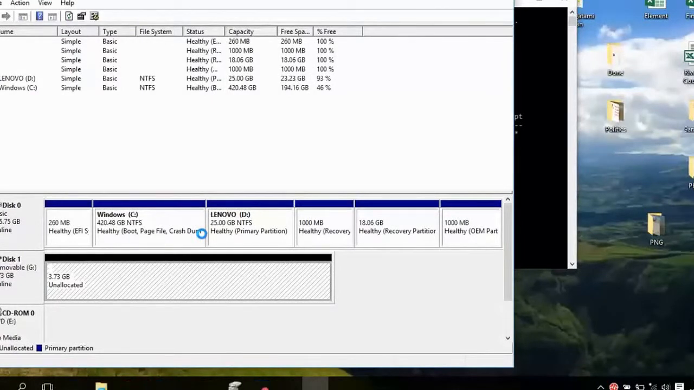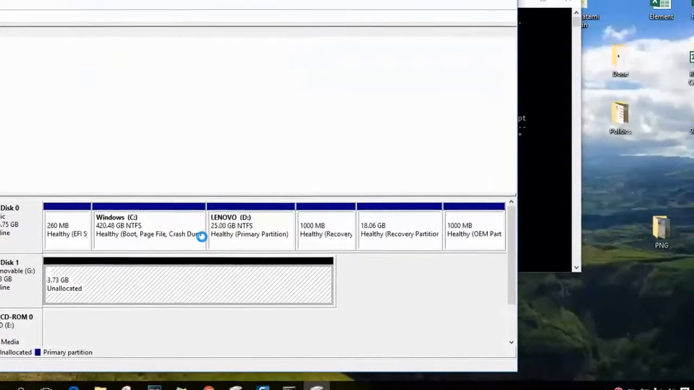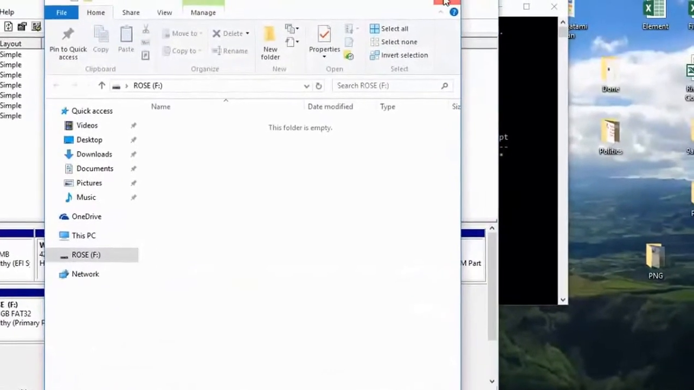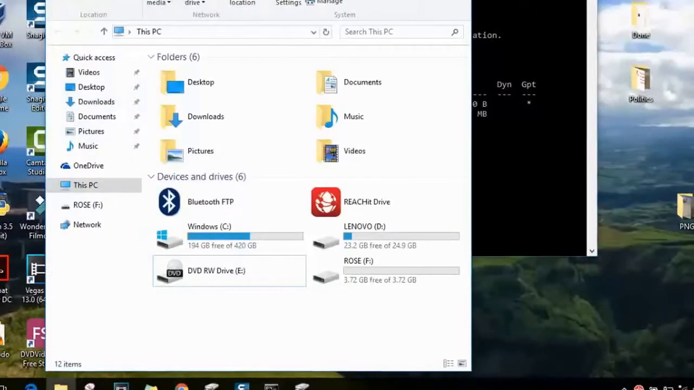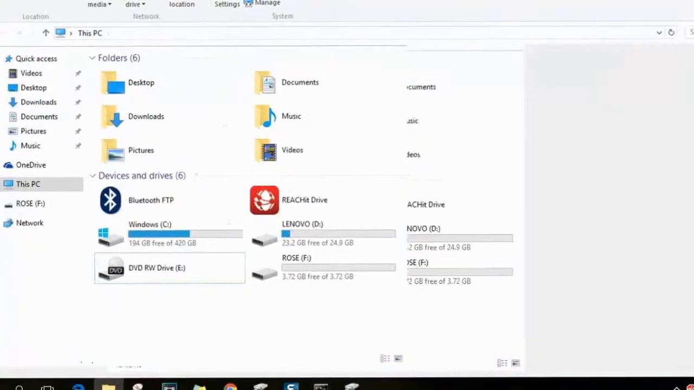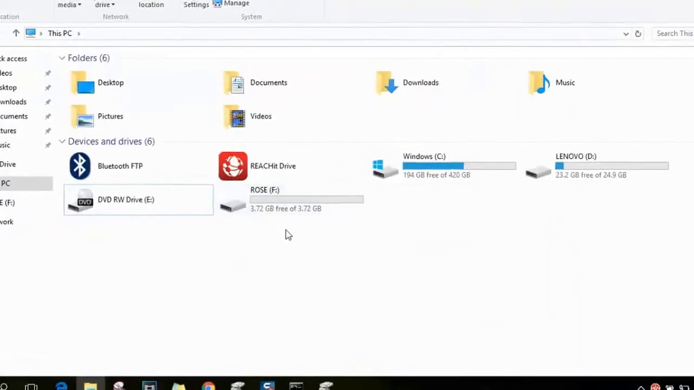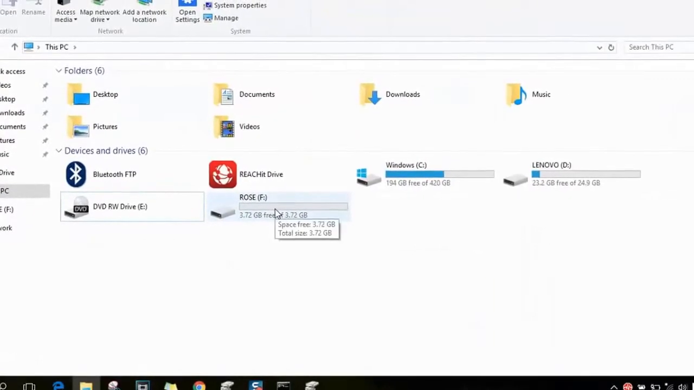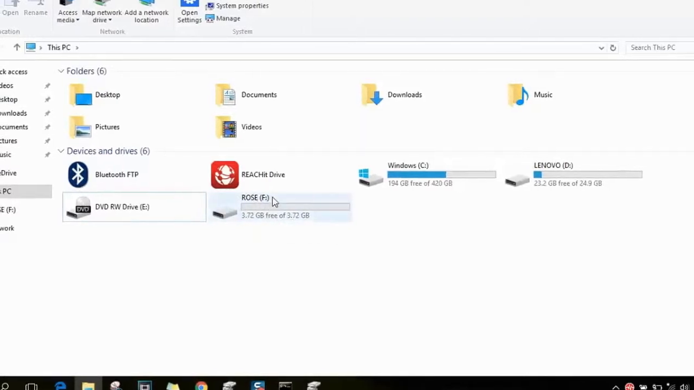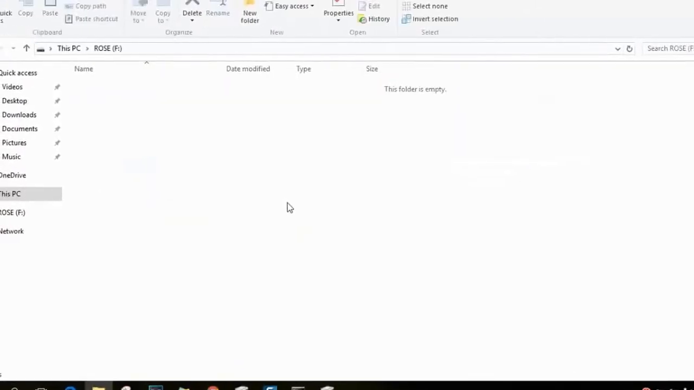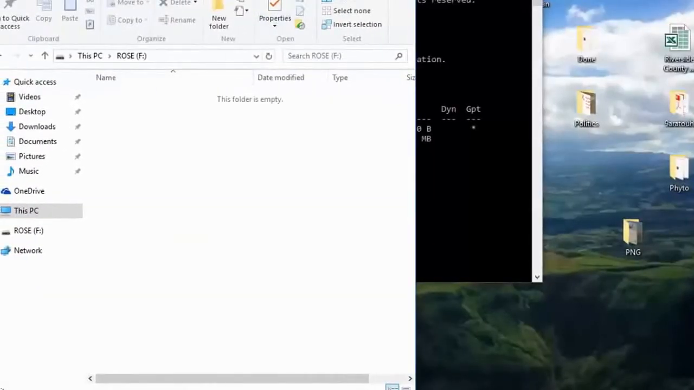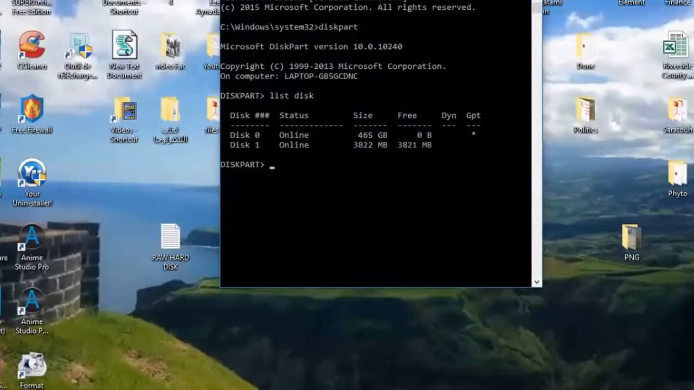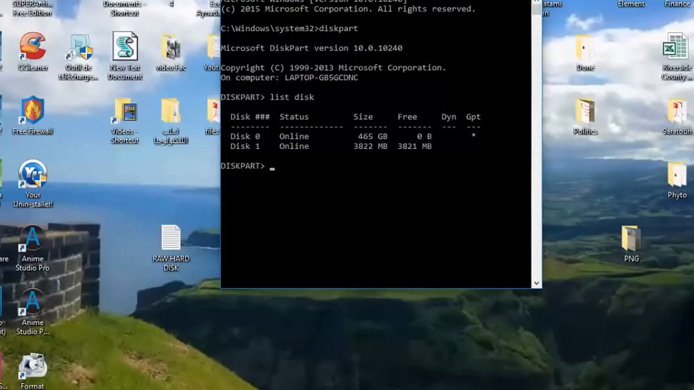It might take a few seconds, or maybe a few minutes if you have a big hard disk. If you have a hard disk of 2 terabytes or 1 terabyte, it can take longer. As you can see, here I have 3000 megabytes something, and the name of my new USB is Rose, drive letter F, and it is fully working without any problem. I hope this video, guys, was very useful to you. Now we're going to close all of this, and our USB is working.